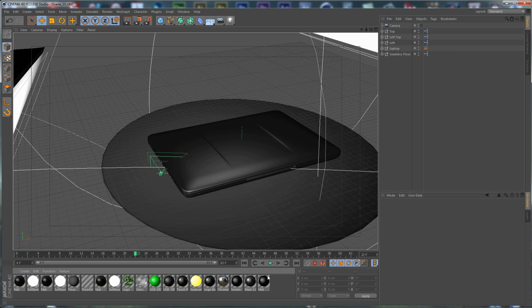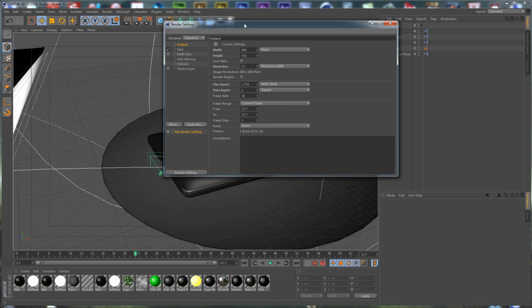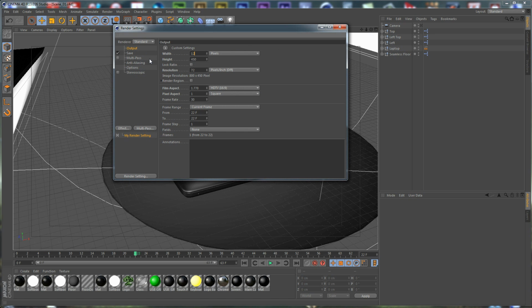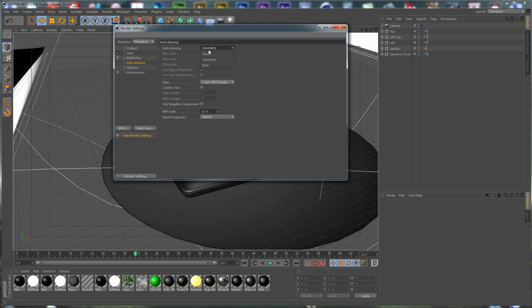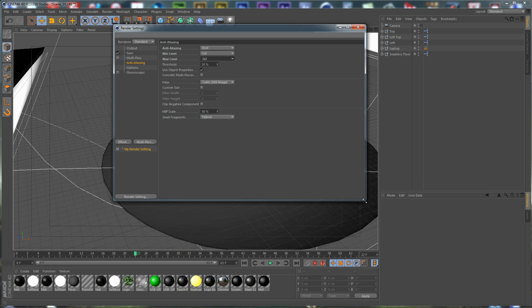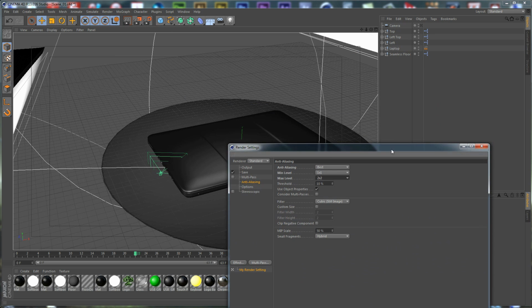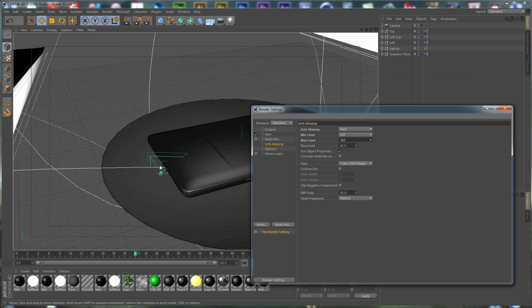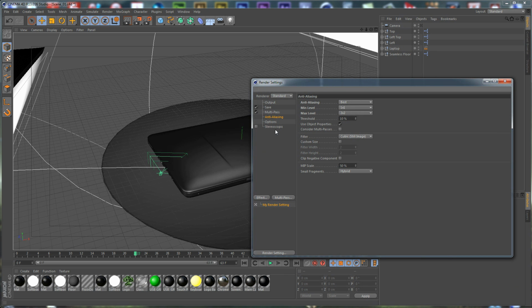So let's save, and let's hit Ctrl B for the render settings, and let's change the resolution to 1280 by 720, and let's change the frame range to all frames, and let's go to anti-aliasing and set it to best 1:1 by 2:2. I think that will be fine for this shot, and if there are problems you can increase the anti-aliasing locally for the UI elements using a compositing tag, and I'm going to show you how to do that in the next tutorials. So let's enable the multipass.